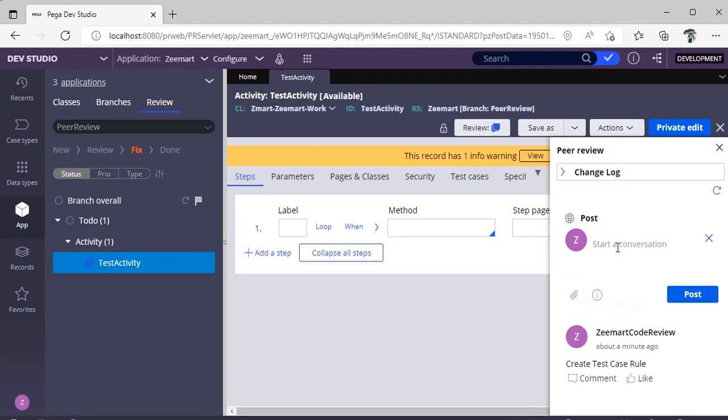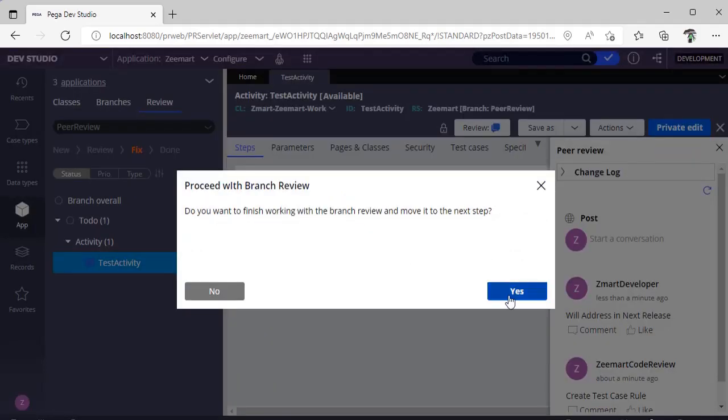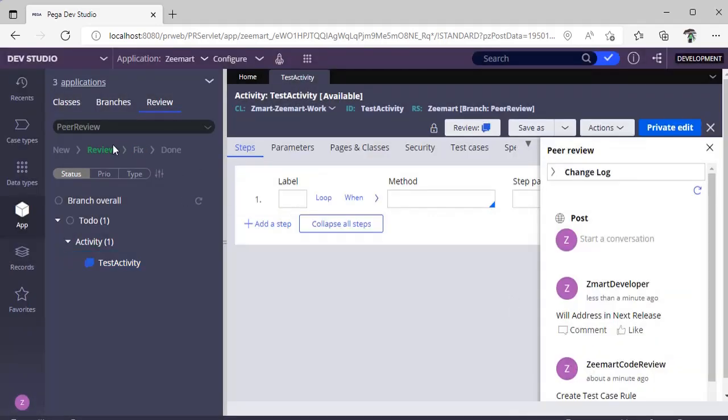I'm giving a comment like "will address in next release." I'm clicking on post. Once I have given this, again I'm clicking on this and I'm telling the reviewer that I have given the fix. If I click yes, again it is going back to the review stage.